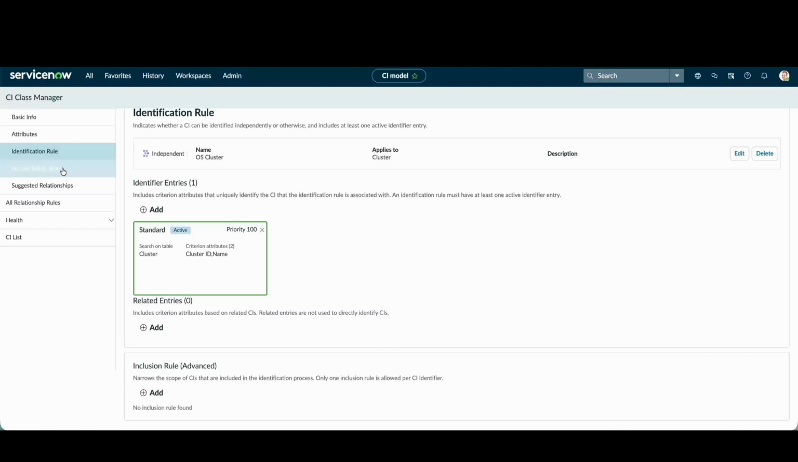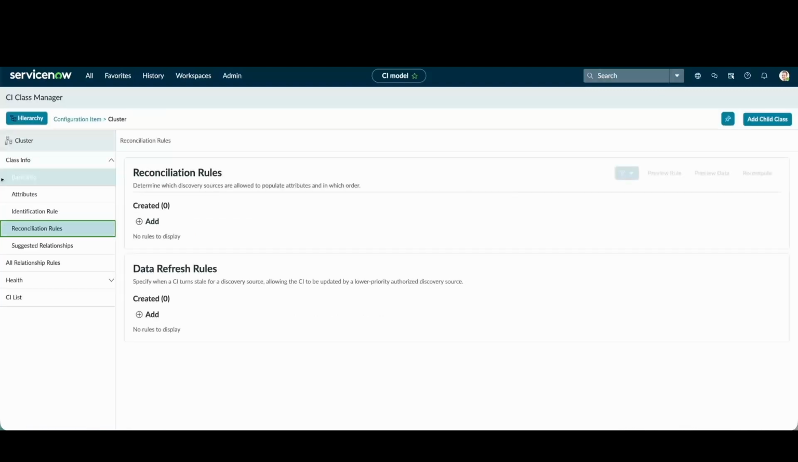Okay. So next comes the reconciliation rules. So a reconciliation rule is, I believe, one of the very critical rules created in the CMDB CI class manager, because let's say we have a CI being populated from multiple sources. We have from discovery, we have from SCCM, we have from some other integrations.